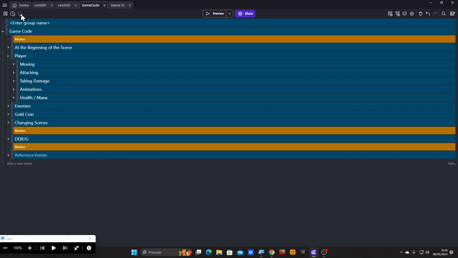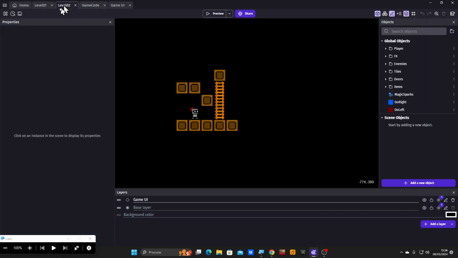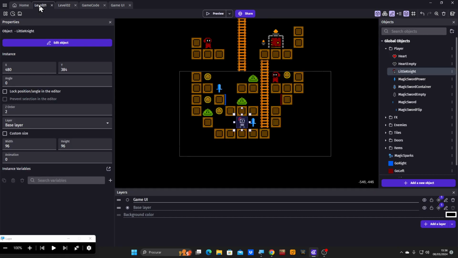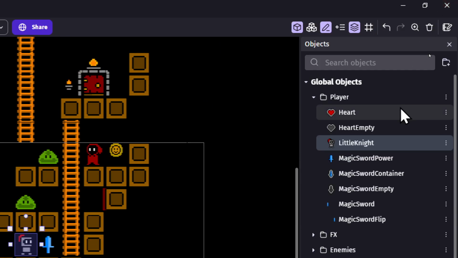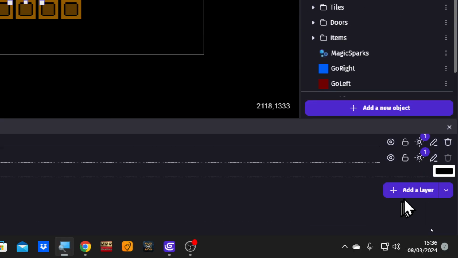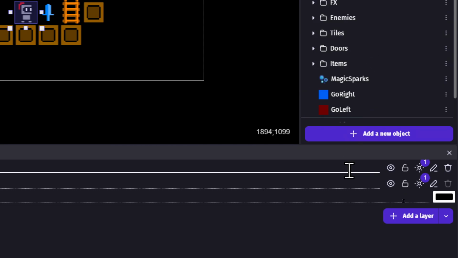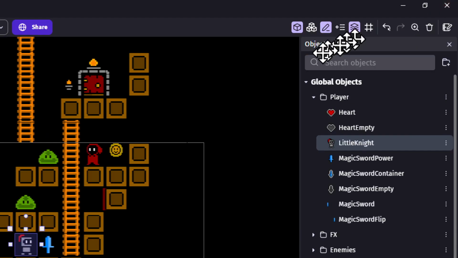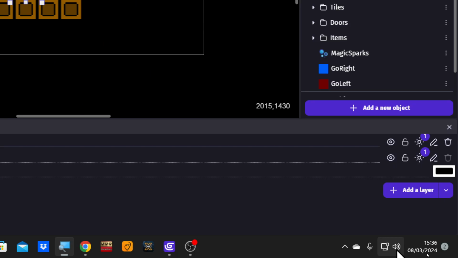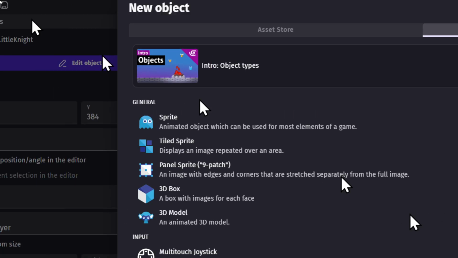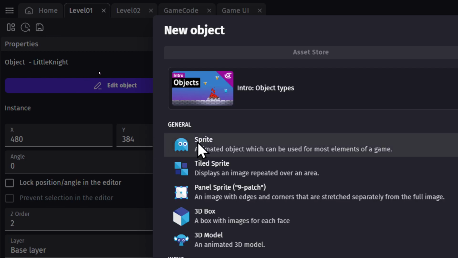So I'm going to save. Let's go. Oh, let's go here. Oh, we don't actually need to come here, but anyways. We're going to create an object. Do I have the thingy showing? No, I don't. Add an object. Add a new object. It's going to be a sprite.